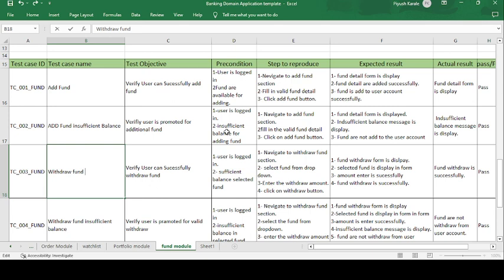What happens is that sometimes the user does not have that much amount in the bank, but they try to add it in the investment banking application. So in that case, the procedure, firstly the steps to reproduce: navigate to the add fund section, same as here.